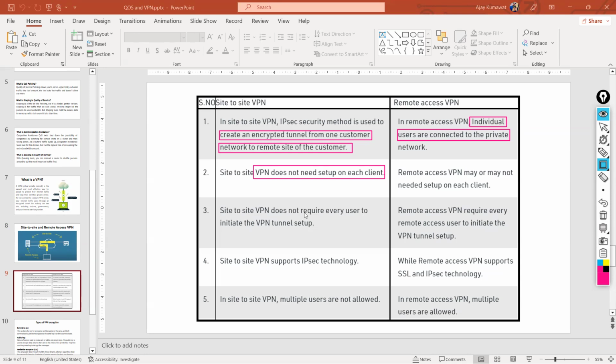Who will initiate? Site-to-site VPN does not require every user to initiate the tunnel setup. Why? It will be initiated by the edge device. And here it will require every remote access user to initiate the VPN tunnel setup. Clear? Here it supports IPsec technology.